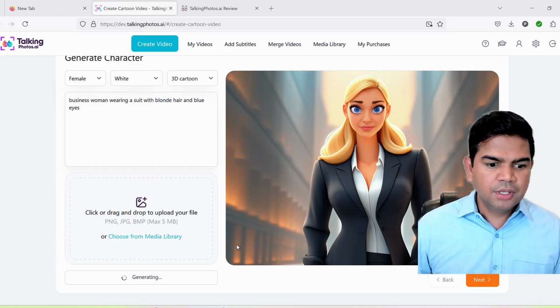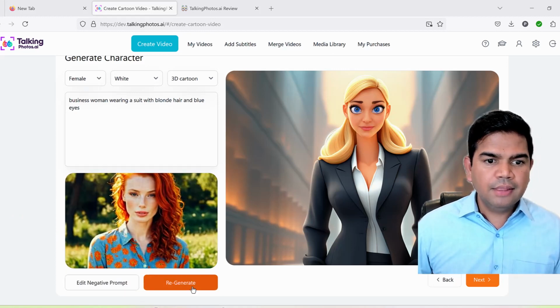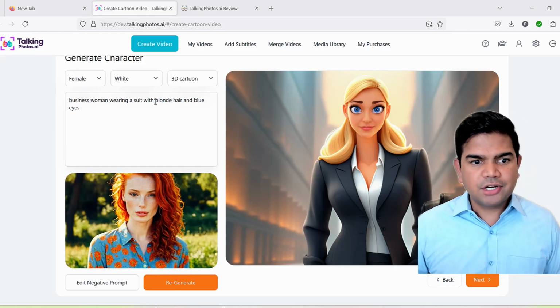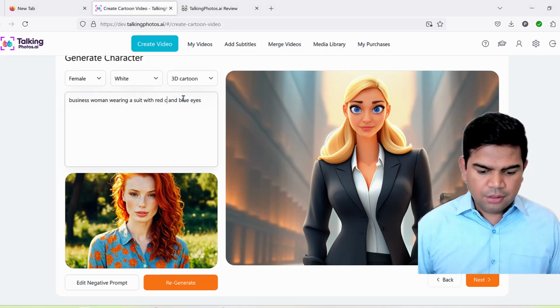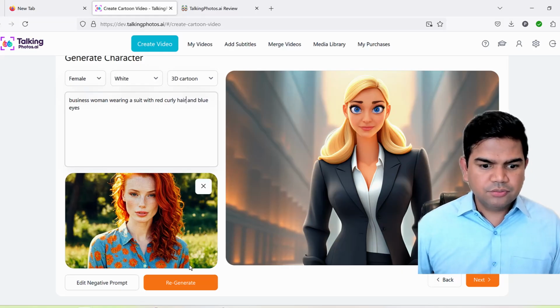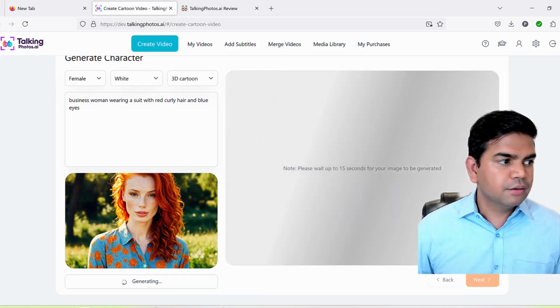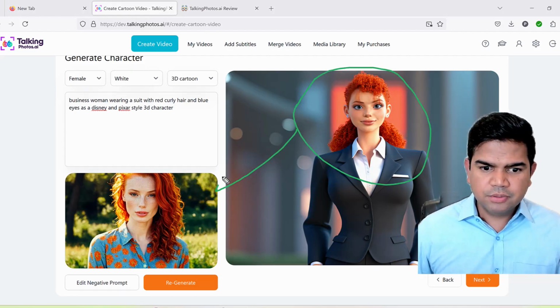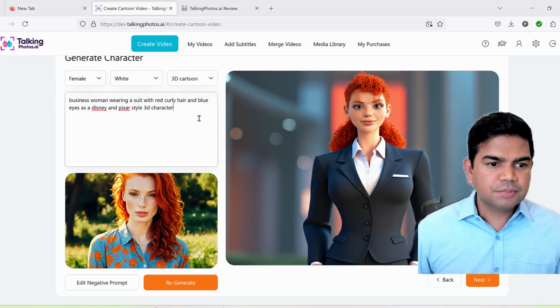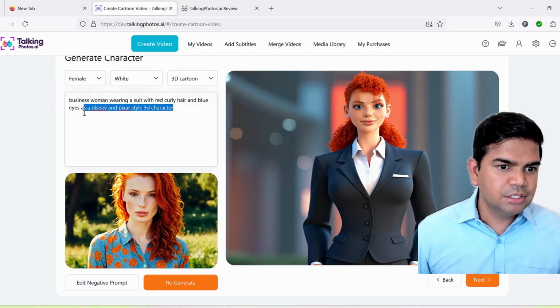I'll just upload a photo here of this girl right here. And then you can now even change attributes, right? So you can say instead of blonde hair, you can say, for example, red curly hair, which is some attributes of this girl, and then click generate. There you go. I've had that image generated with her attributes, you see. So you can do the same thing with your photos as well. Just make sure that you add like as a Disney or Pixar style 3D character.